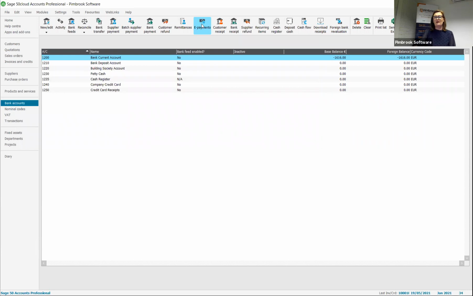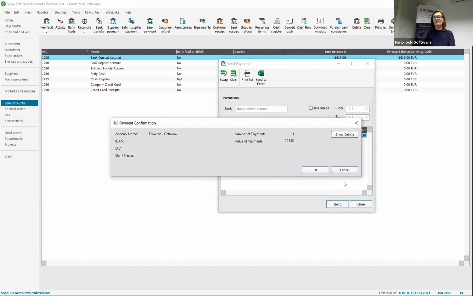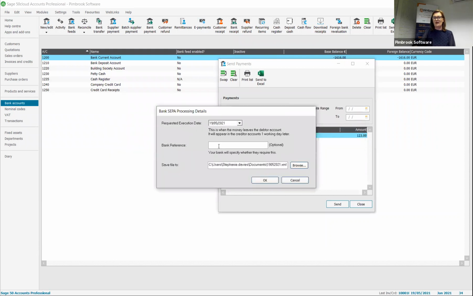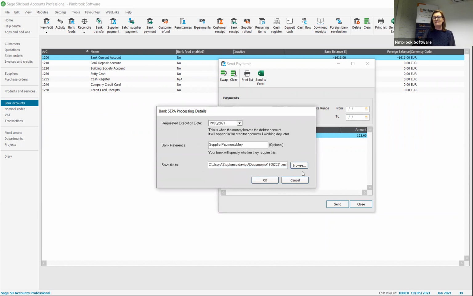Next, I have to go to my e-payments. You will see here, here's my payment ready for processing. I'm going to click on Send. It's now asking me here for the reference. So I'm going to date the file and I'm going to put a reference on it, one I just copied, and it'll save it into a directory. You can specify the directory there.